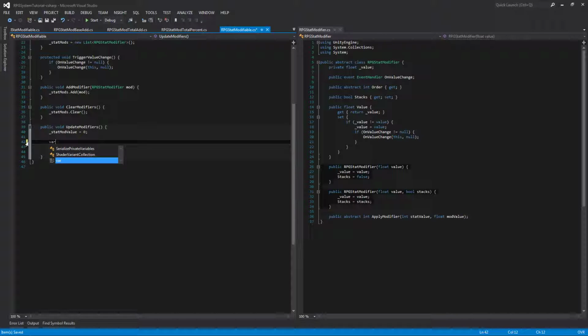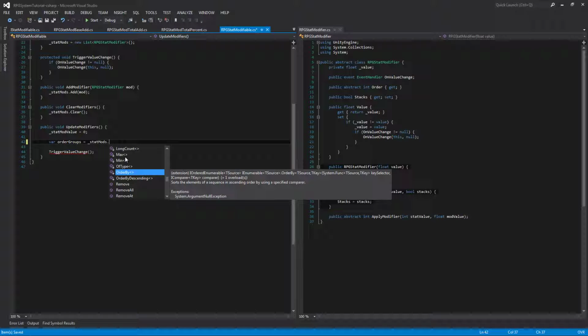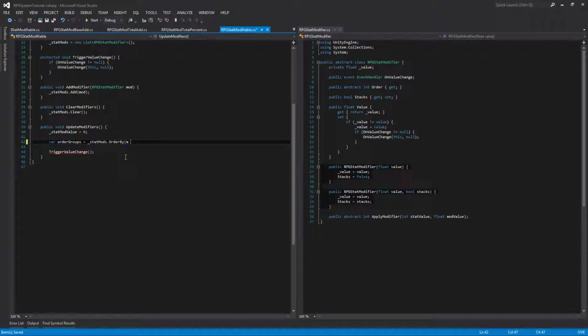But let's start off. We're going to do var orderedGroups. And we're going to be using Linq if you haven't seen it, but this will just be a collection of all our modifiers in groups of modifiers in the correct order. It's kind of as simple as that. We're going to take our stat modifiers and we're going to be using the Linq method OrderBy. We're going to pass in m for modifier. And then if you haven't seen lambda expressions, I'd suggest looking that up. m.order. So we're going to order by the modifier's order property.